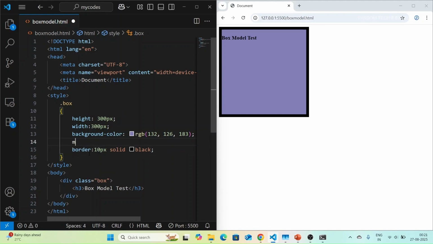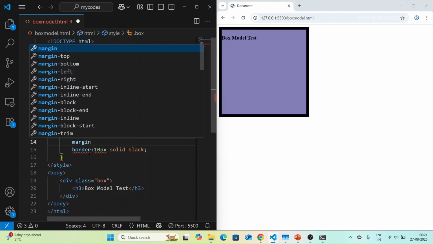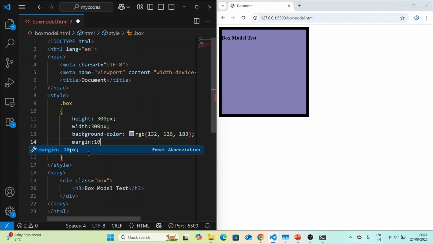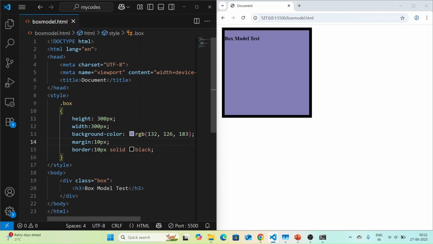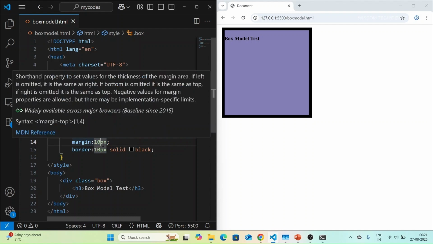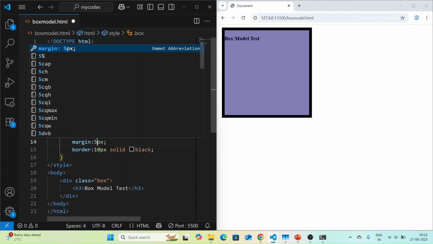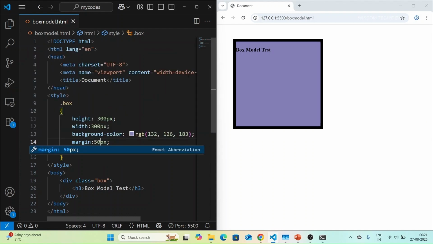Let's add margin for it. When I added a margin of 10px, a change happened in the box's position. Let me change it to 50 pixels for a clear view. Now, the box changed its position with the 50 pixels margin. You can see the difference in the left and top gap of the box.